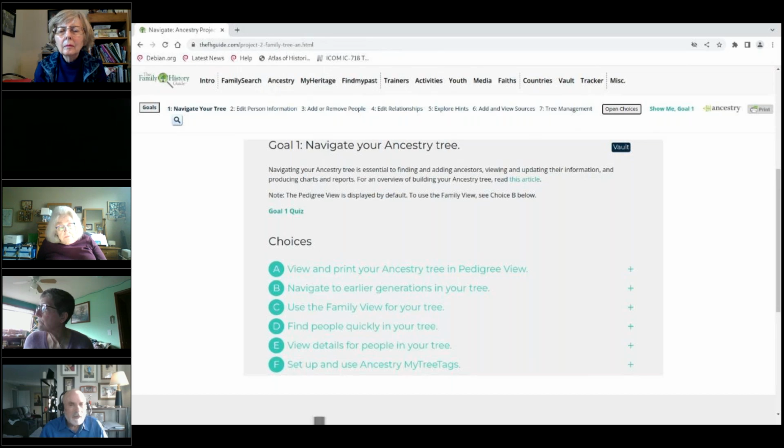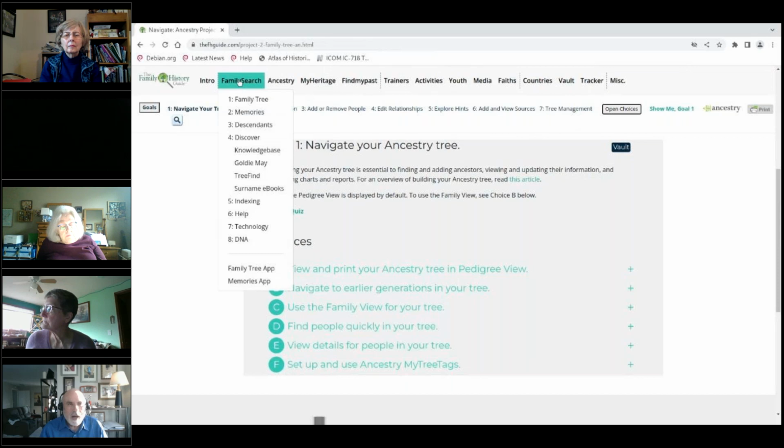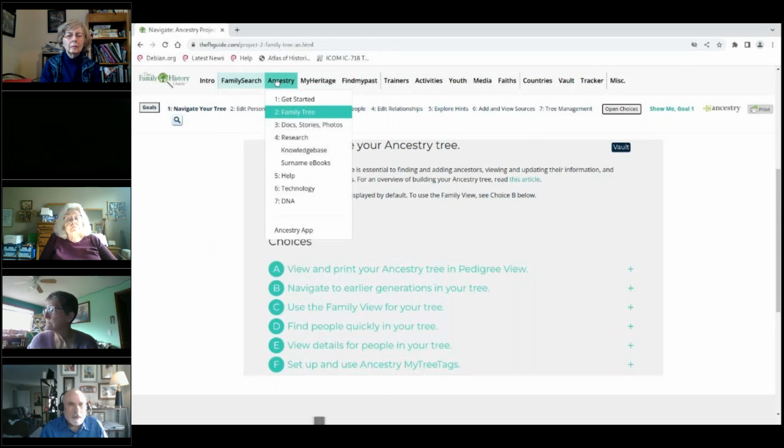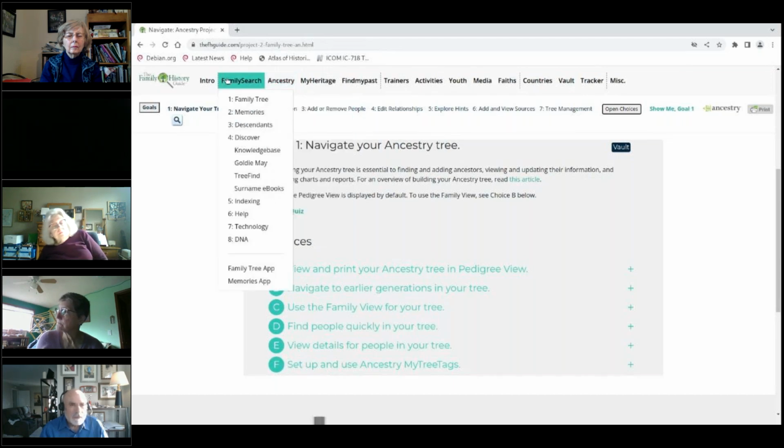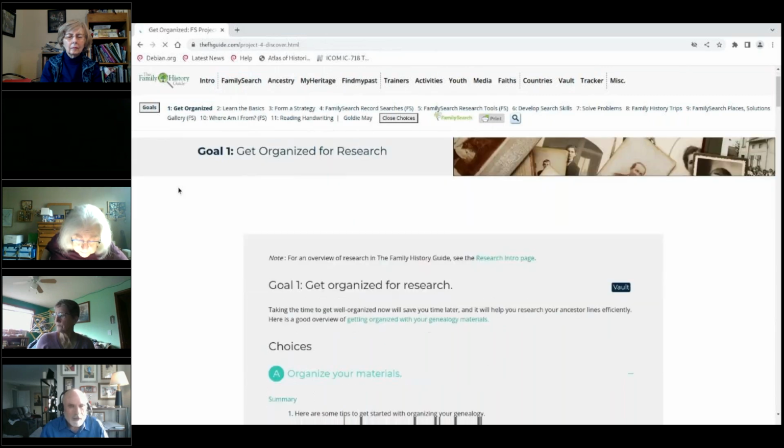Okay, where are you again? I'm up at the Family Search menu up at the top. Do you want to stay on that one? No, you don't need to change. All you need to do is go to the top menu and hover over Family Search, for example, and then select project number 4, Discover. I'm there. Okay, great.